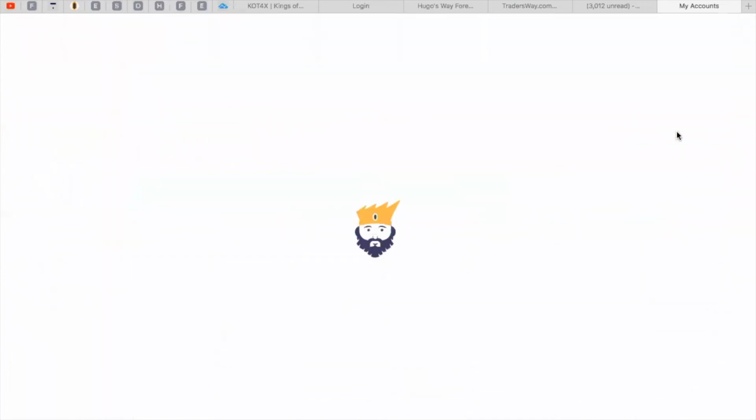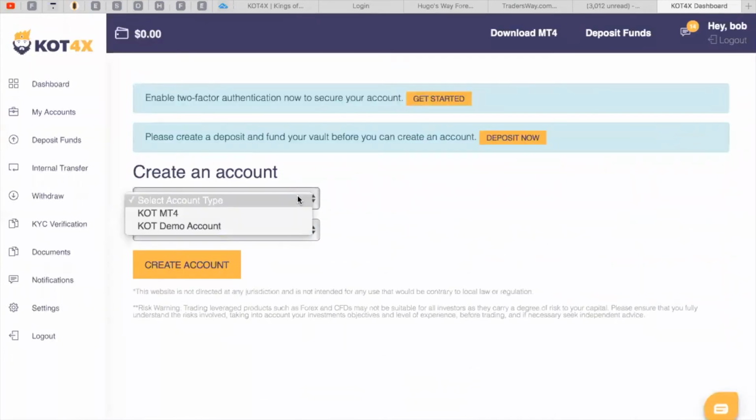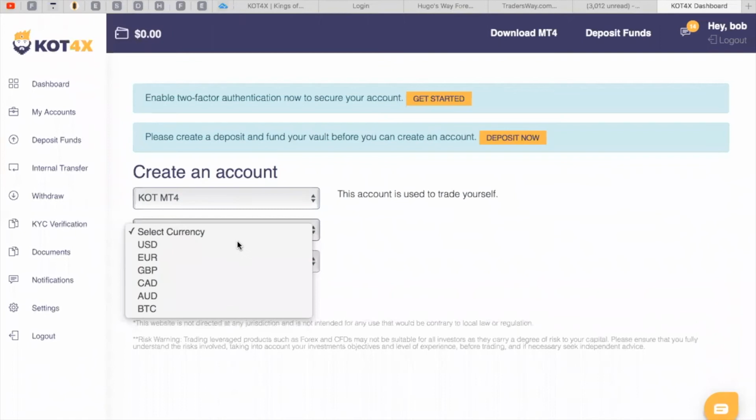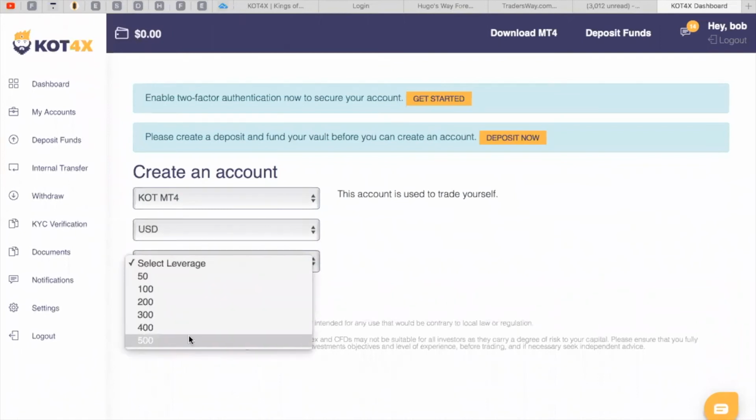Then you hit create account. What you want to do is this: you do a live account right here, and you pick whatever currency you got, and I always put a 500 leverage. But you can put what you want, but I do 500 so I can risk more to make more money.